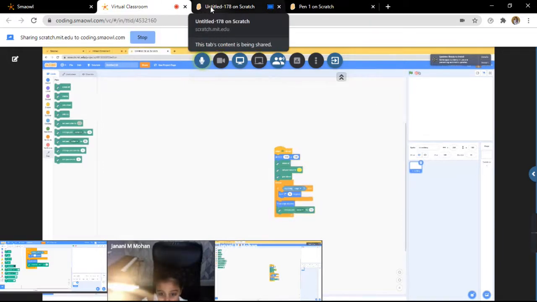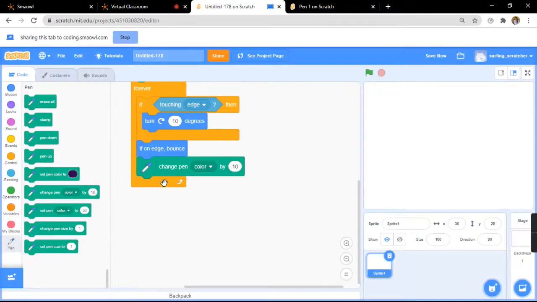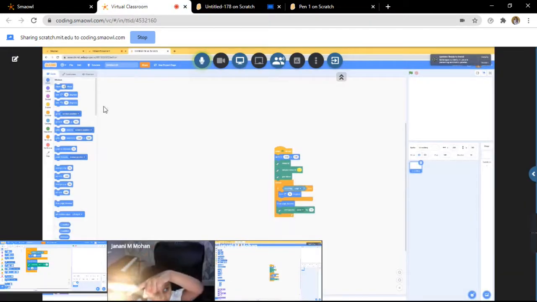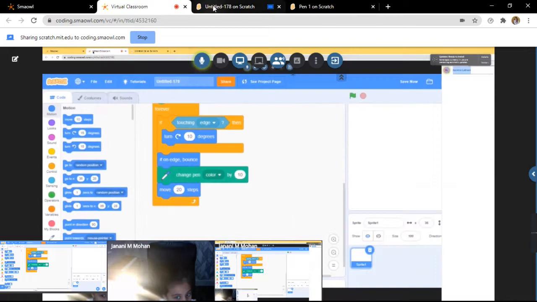Good. Are we going to replace that? No, we are not going to replace that. We will keep it color only. Fine. And after change pen color by 10, go to motion, add move 10 steps. In place of 10, type 20. So 2 times, which means it's our answer. How many steps you want it to do? Okay, so now it's ready.